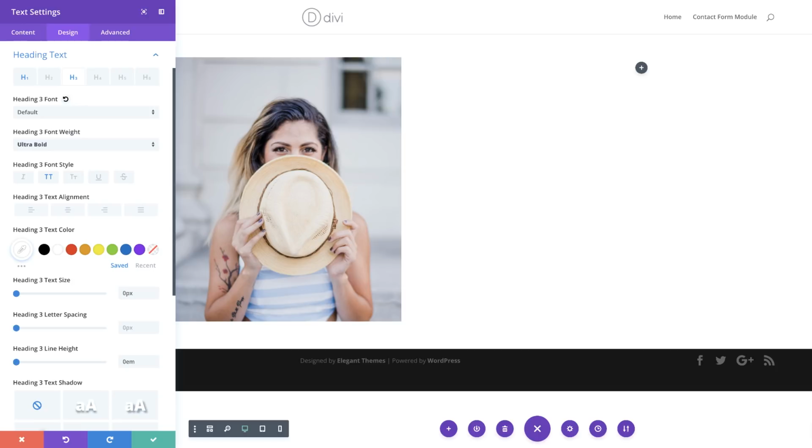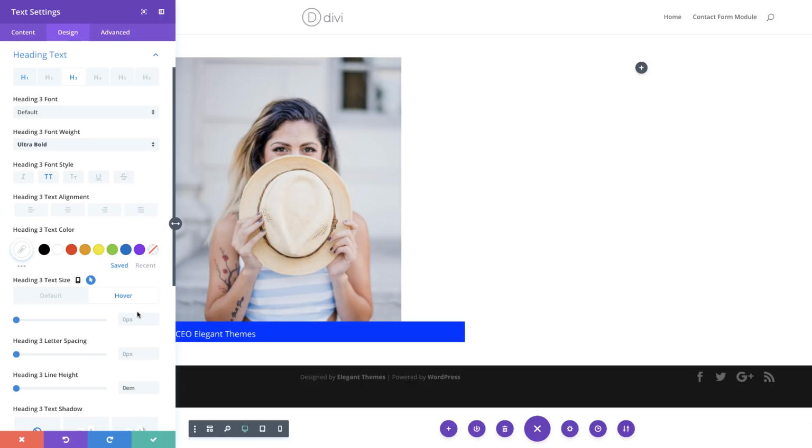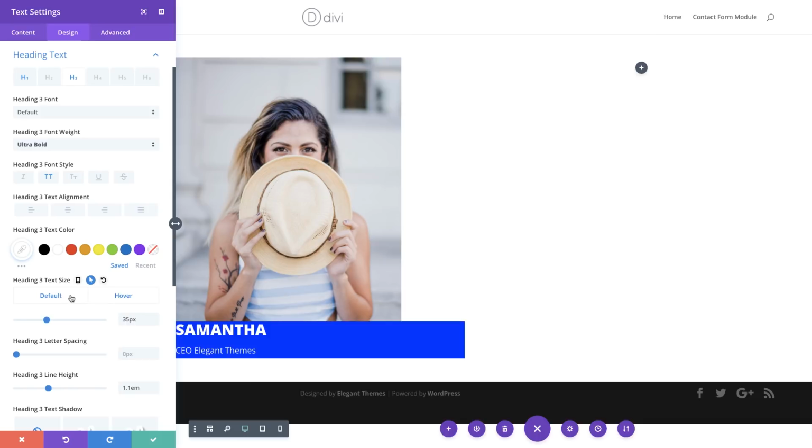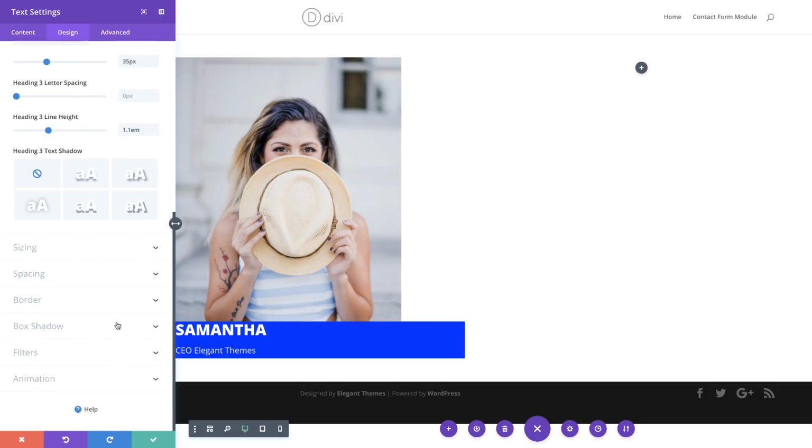Right, so with that all set, the next stage now is to add our hover heading text settings. So we're going to start off with our text size. So I'm going to come over here, hover over this area, click this arrow. So I'm going to click this hover tab and then set my size to 35. And for my line height, I'm going to set this to 1.1. So now if I go between these two areas, you can see that the hover and the default now looks different.